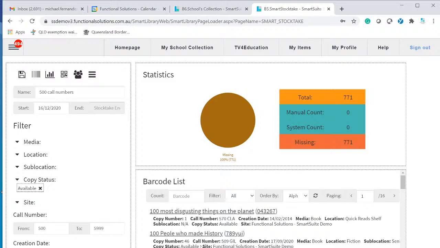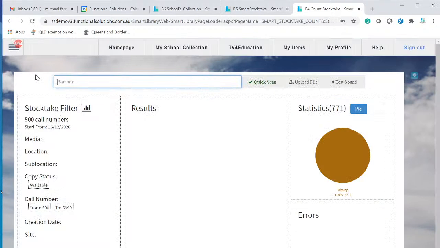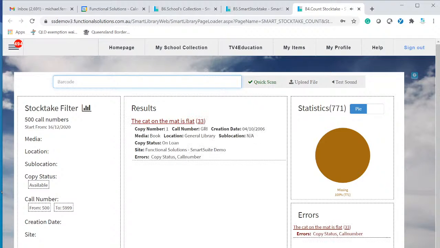Okay, now all you need to do to count the books, that's the barcode you click on. Click here, and it will allow you to now count the books, and you enter the barcodes here. Okay, so if I enter the barcode that doesn't exist in the 500 series, you get that red beep.